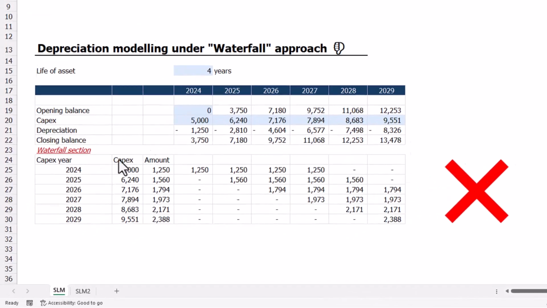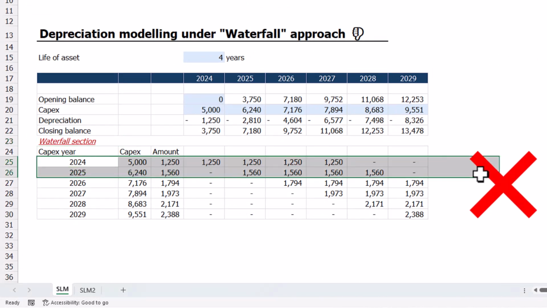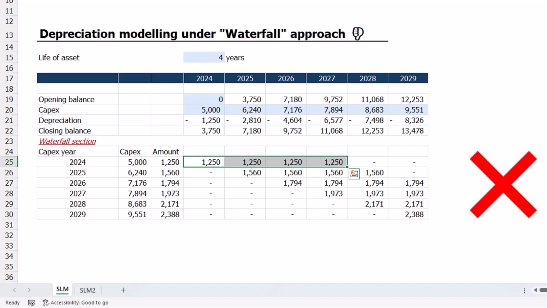So the waterfall approach works something like this. You create a waterfall section where you create a separate row for each of the years that we have across columns. And in each of these rows, we calculate the annual depreciation of the capex incurred in that year and spread it over its useful life. So 2024 capex was 5,000. It's spread across its useful life from 24 to 27. And similarly, 25's capex is spread between 25 to 28 and so on. And the depreciation amount is simply going to be the column total of the waterfall section.